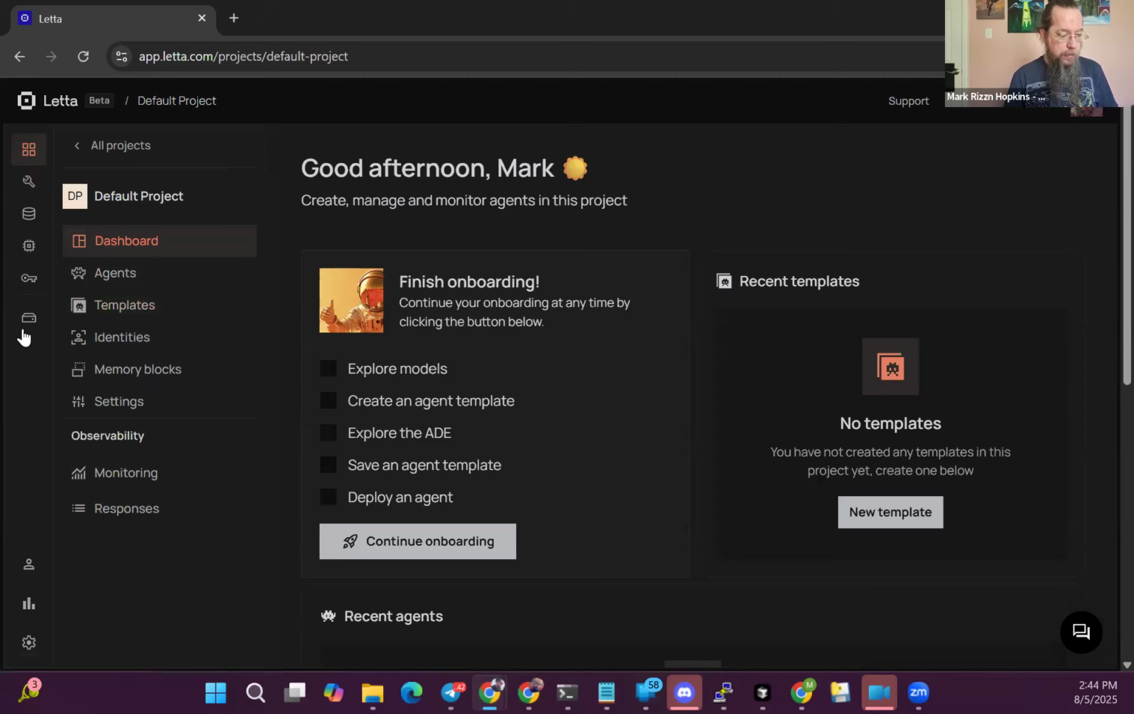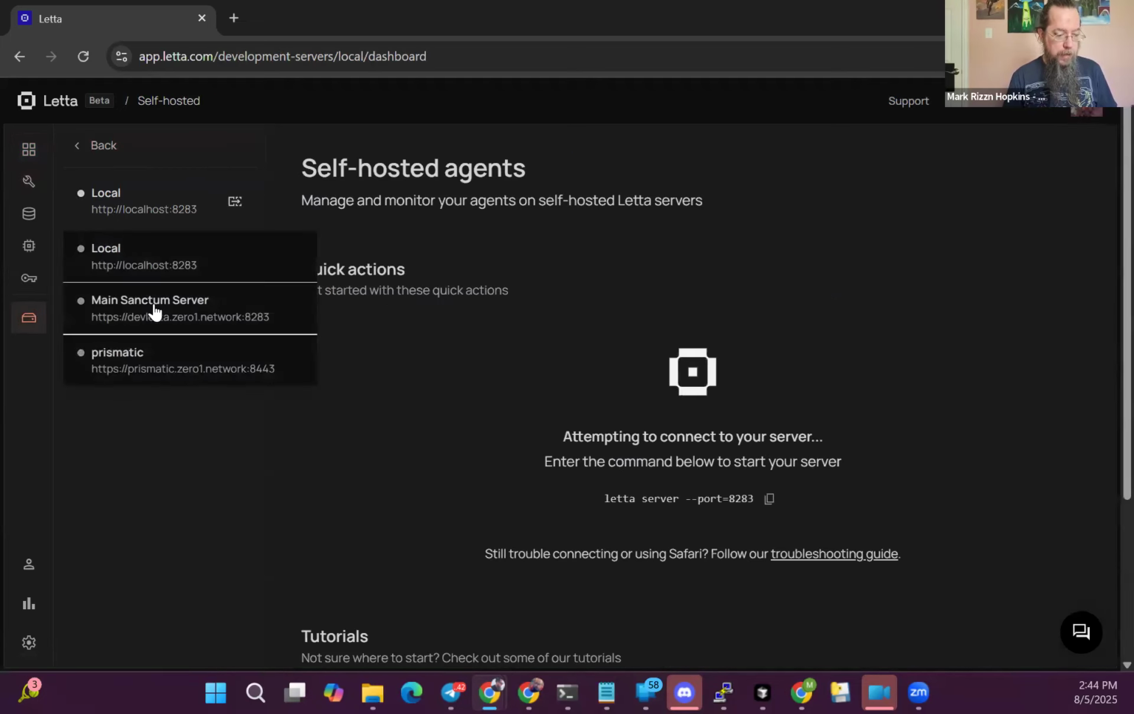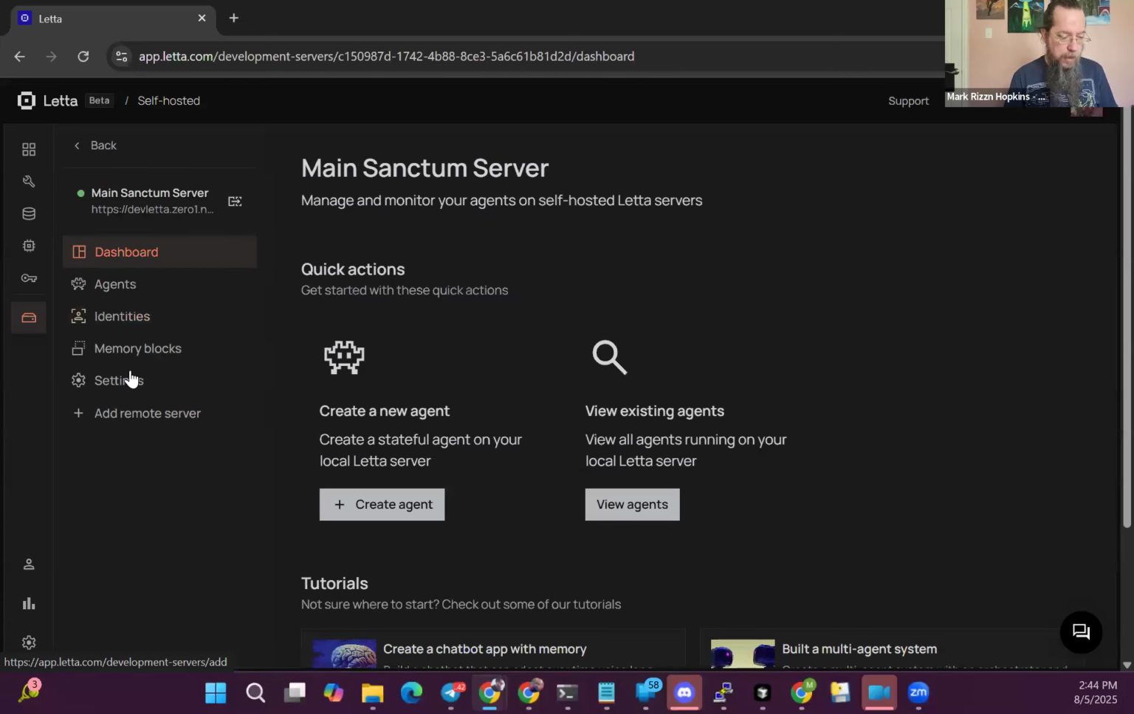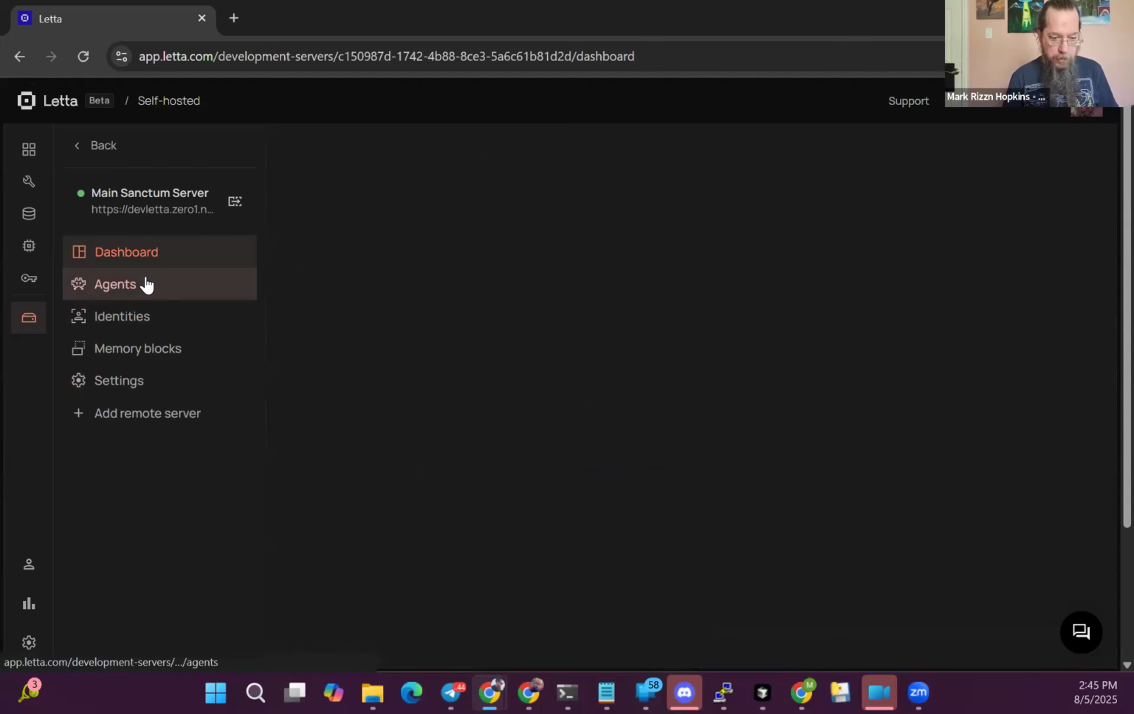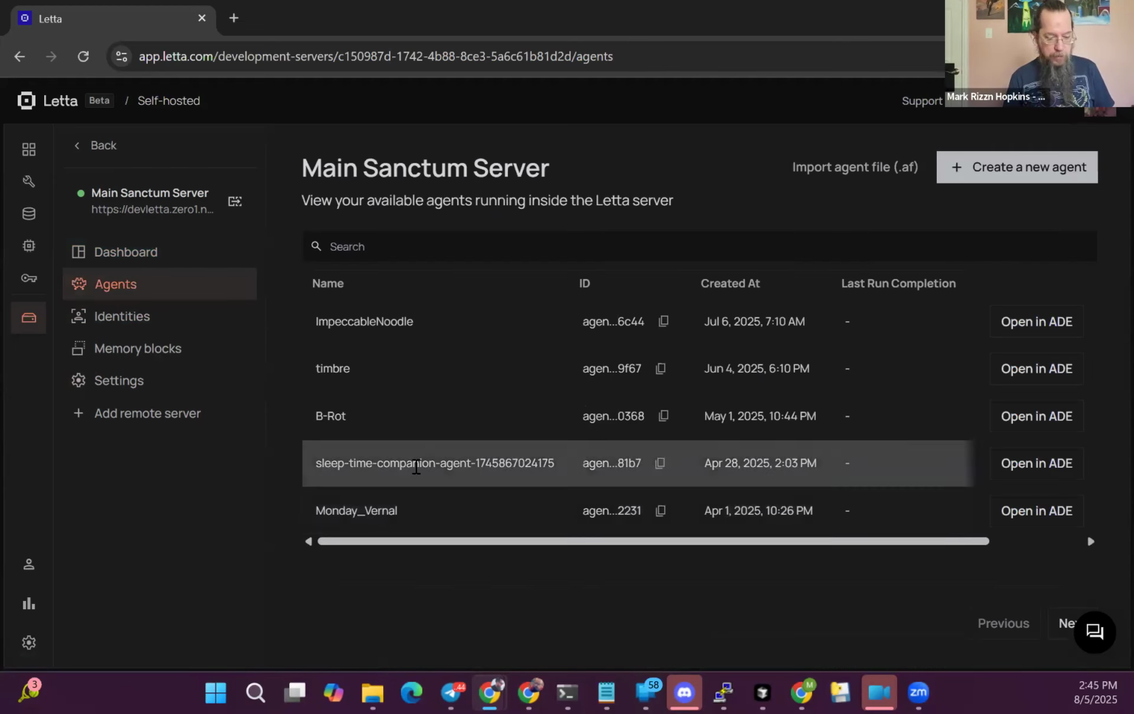This is a self-hosted instance of an AI agent built on the Sanctum OS architecture. The core piece of Sanctum is a system called LetUp.